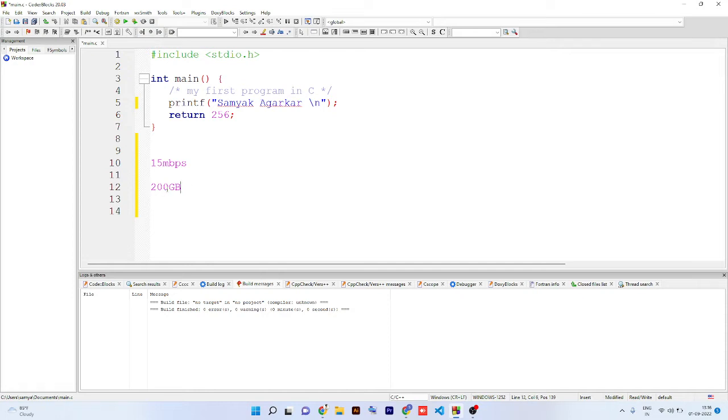Does GB mean speed in any terms? Is GB a speed unit or a data unit? It is a data unit, right? Very much comparable to distance, correct? So this is very much comparable to distance, and this is very much comparable to speed.